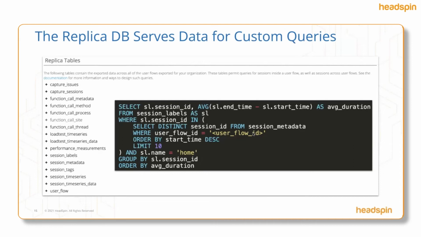Great. So I mentioned earlier the Replica database. The Replica database has a variety of different tables, and these include the session metadata, the tags, the time series, the issues, the network traffic, the method calls. So anything that you would want to access in terms of the session data, you can access via our Replica database. And this Replica database is just a Postgres interface database. For our cloud deployment, this is Redshift, but for on-premise, this is just a Postgres database.